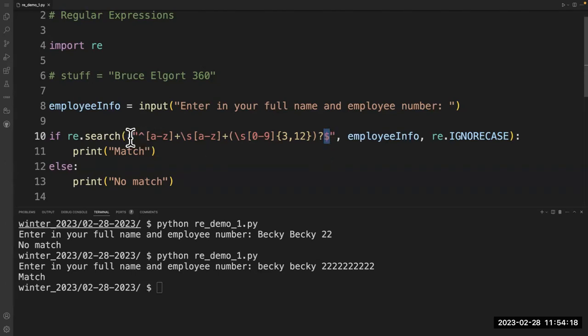And again, it's really important to have that R so it knows that this is \s in regular expression, not a \s or a \n or a \b that you could have in normal Python strings. That's what the R is there for. All right.